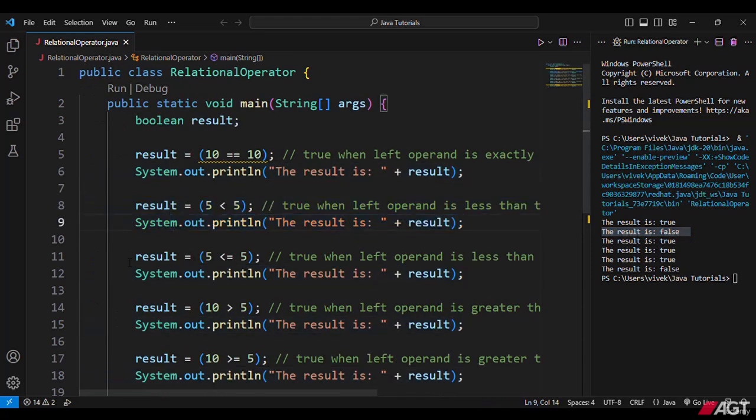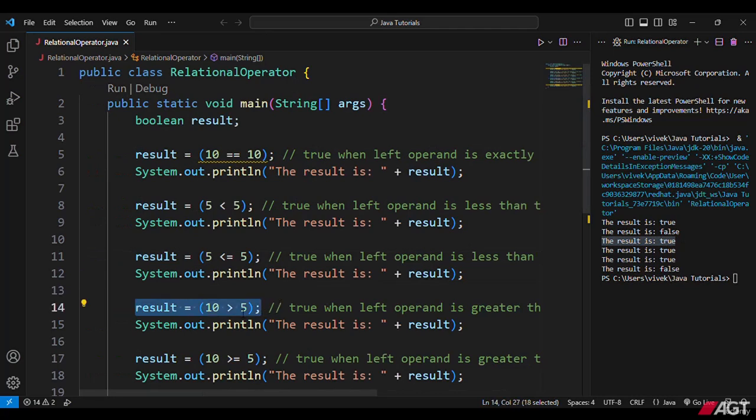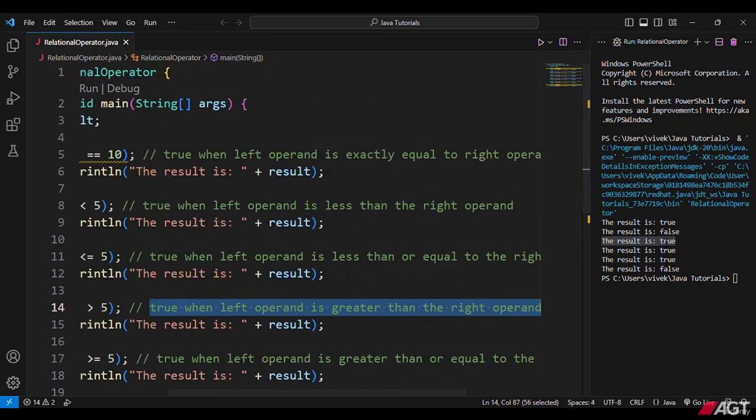Next one is result is equal to 5 less than equal to 5. Here less than equal to is one of the relational operators in Java. True when left operand is less or equal to the right operand. So we are printing the result and it is getting printed as true here. Next time we are using the greater than, that is 10 greater than 5. So this greater than is one relational operator, true when the left operand is greater than the right operand. So now here the result is getting printed and you are finding that the result is getting printed as true. So we are getting this outcome here.